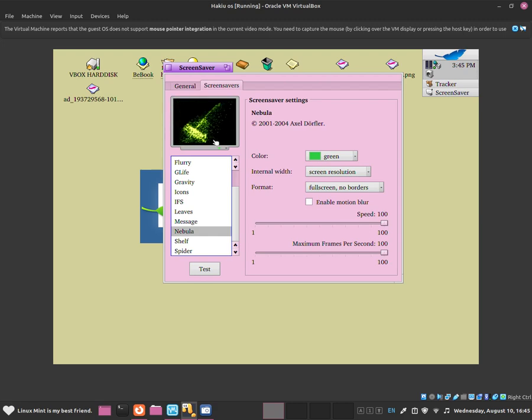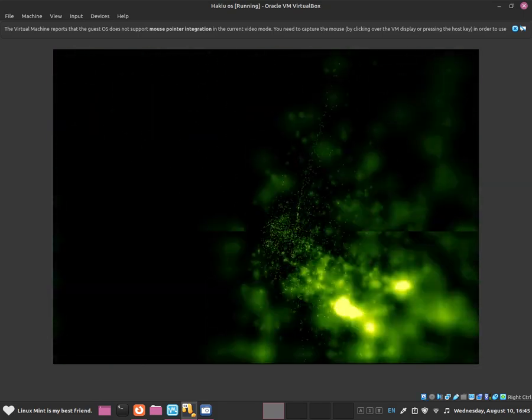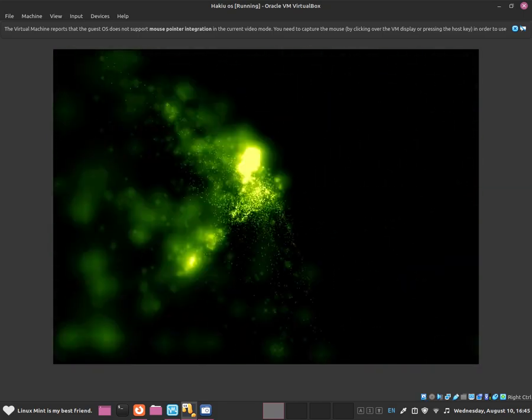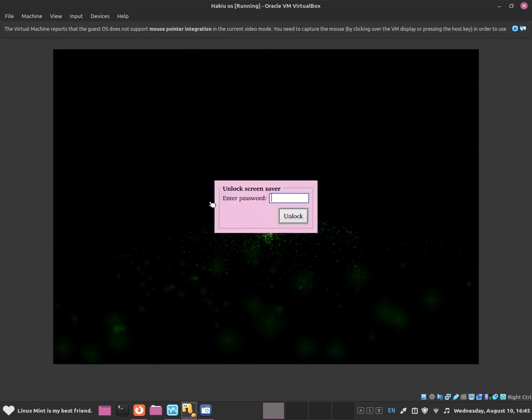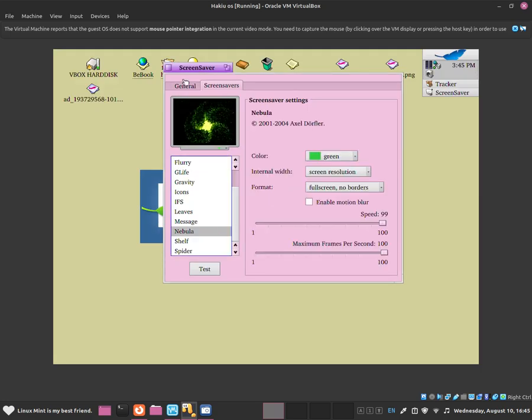Now if I actually want to see it as a full screen, click onto the test button, and that should start testing it. Now if I want to exit from it, just use the mouse and click onto the screen, and then from here it will ask you to put down a password. Now put down a password, and now the system has been unlocked.